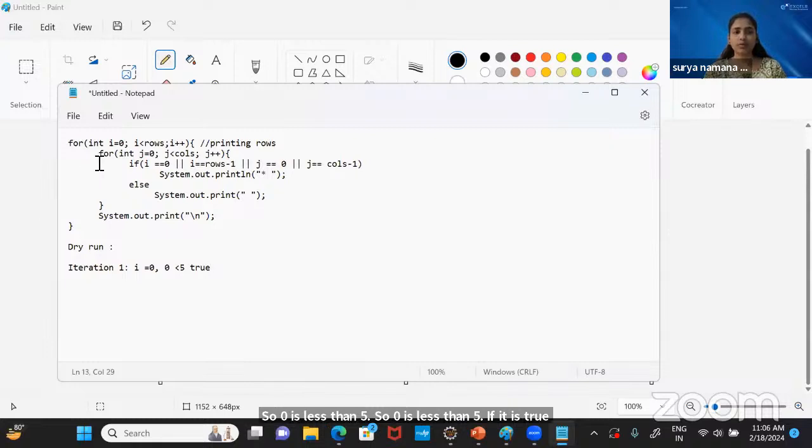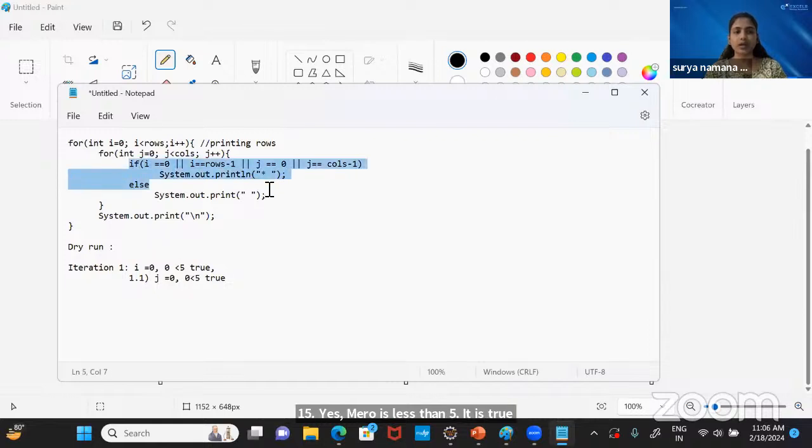So what will it do? It will go inside the for loop. And here what we have? We have another for loop, where we have initialized j equals to 0. j is 0 and j is less than 5. Yes, 0 is less than 5. It is true. So it will come inside this for loop.